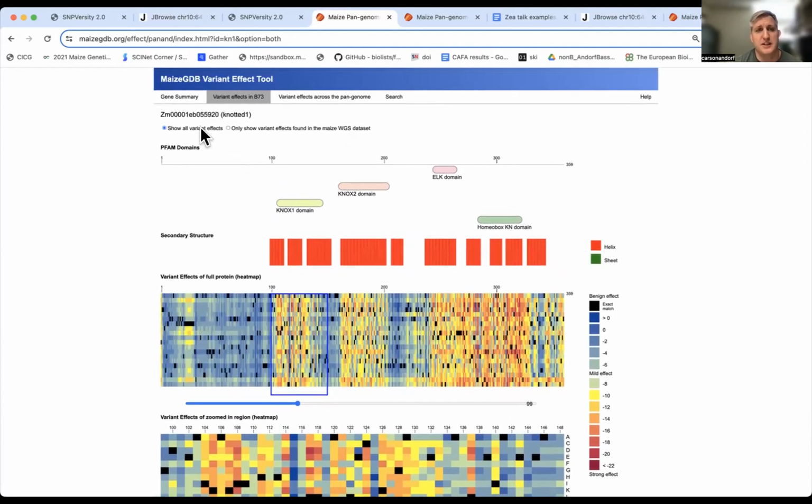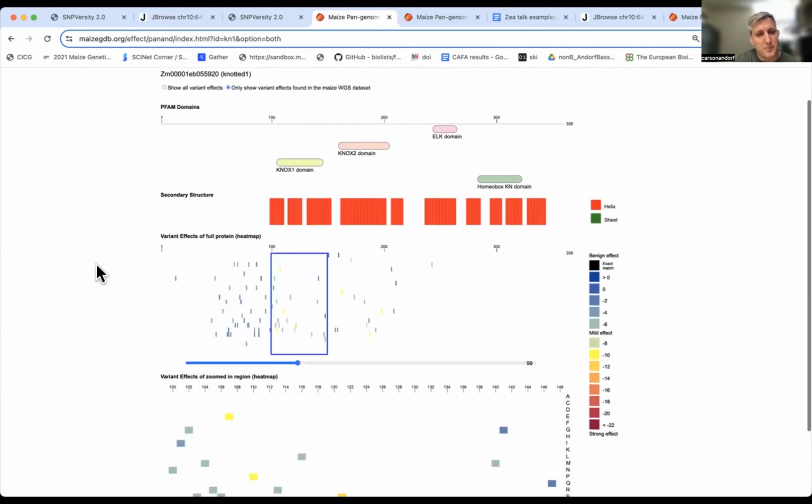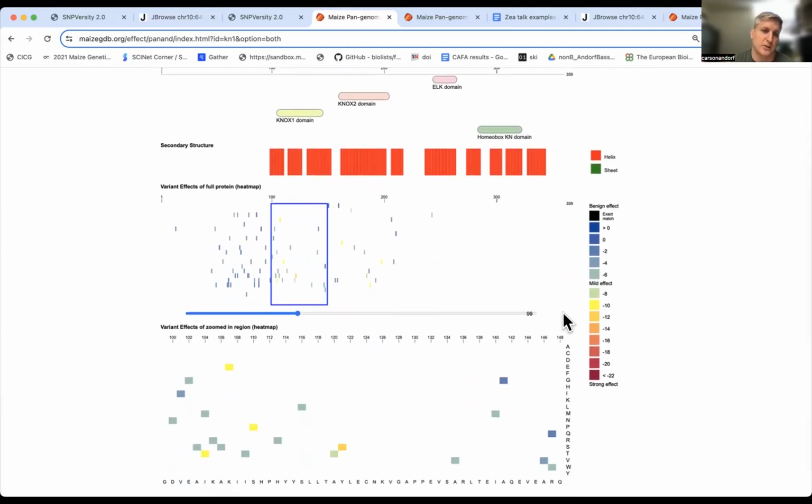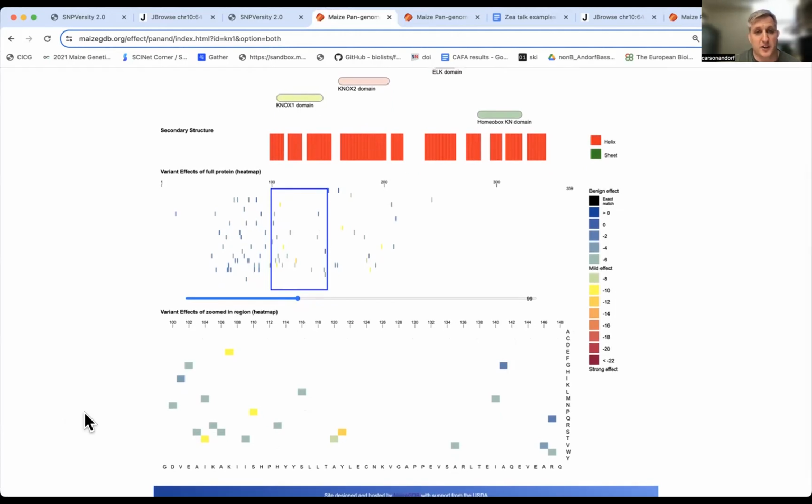And so as I mentioned before, this is what you'd see at MaizeGDB now, but we also integrated this WGS data set. If you just toggle this radio button, instead of seeing all possible substitutions, so 359 times the 20 different ones, this shows the actual variation within that WGS data set. So those 1.3 million missense mutations that were annotated. So we can actually explore the naturally occurring variation and see if there are predicted impacts within this region.